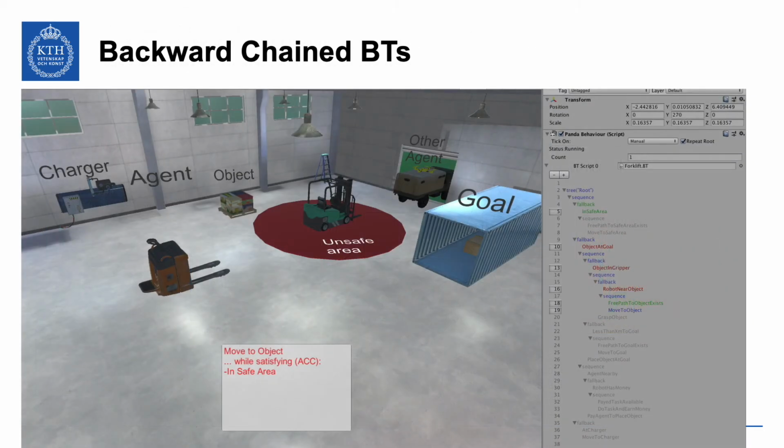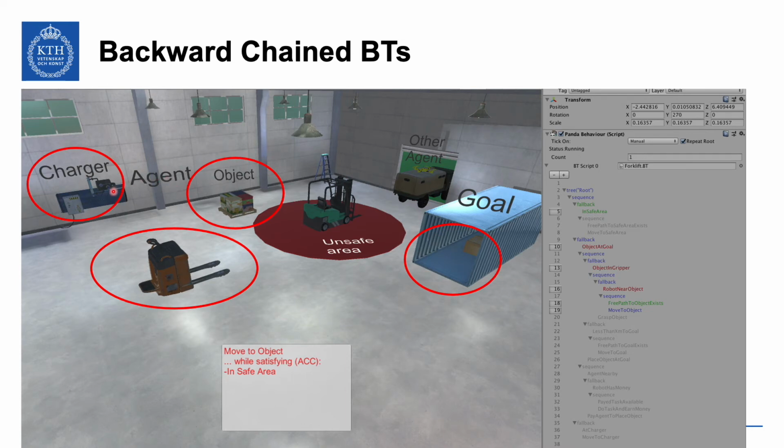And it turns out we can get those from backchained BTs. So this is an example of a forklift. Just to let you know what the scenario is, we have the autonomous forklift over here that wants to move this object to the goal over here, and then go back to the charger. And all the while it's disturbed by this humanly operated forklift that moves around. It has an unsafe area that we need to stay out of. So that's the example we're going to look at.